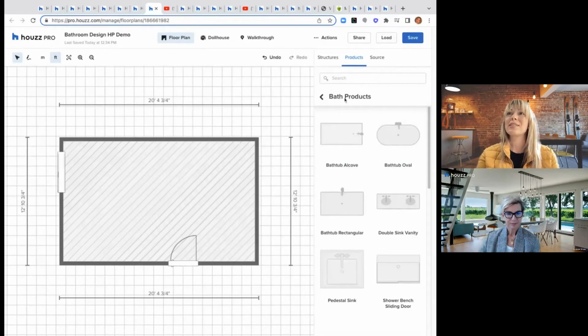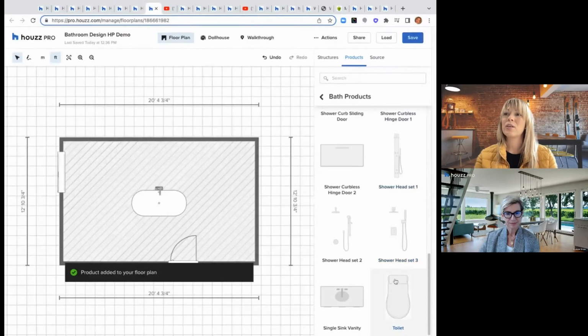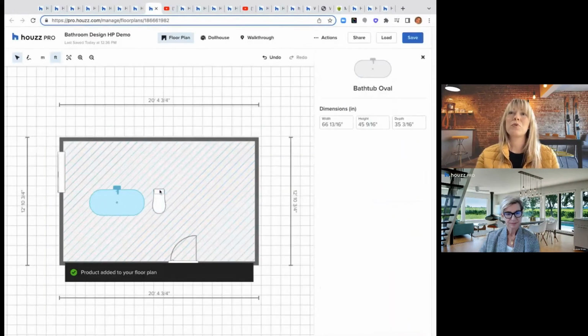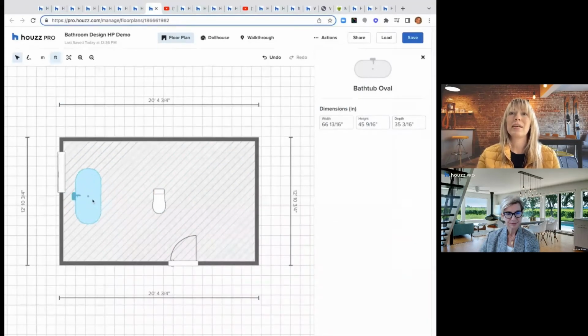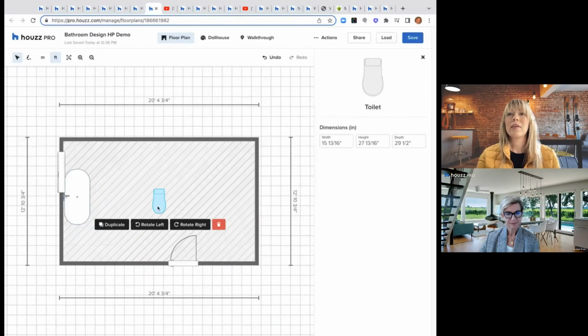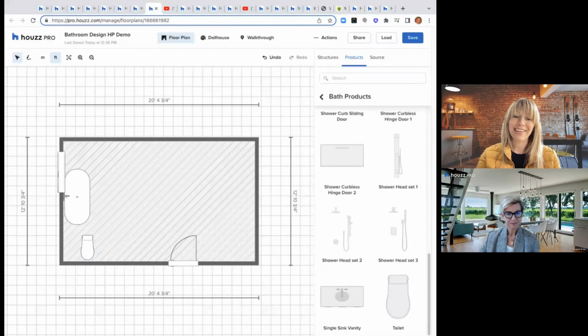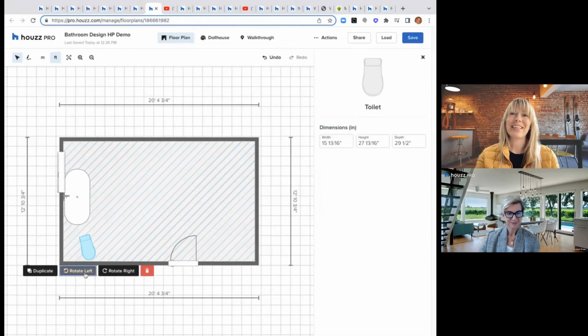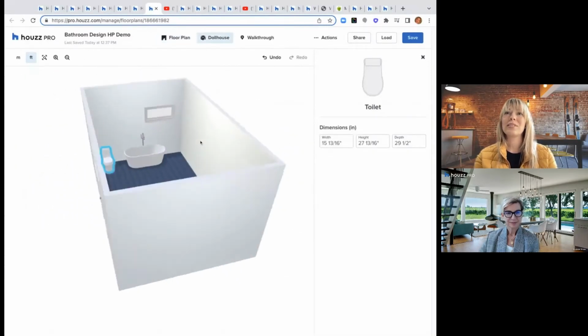For this example, I'm going to select my bath products. I'm just going to add an oval tub. I'm going to scroll down here to add in a toilet. And then I will just move that tub to the left-hand side of my design, rotate it left so I can place it against the wall. And then if I wanted to bring my toilet, I can, of course, rotate. Oh, not duplicate. You have the ability to duplicate, but I only need one toilet for this design. But then I can rotate that to the left again, and then slide that in where I would like that placed. Just to check the space out, I can toggle back here to the Dollhouse View to see how that looks.